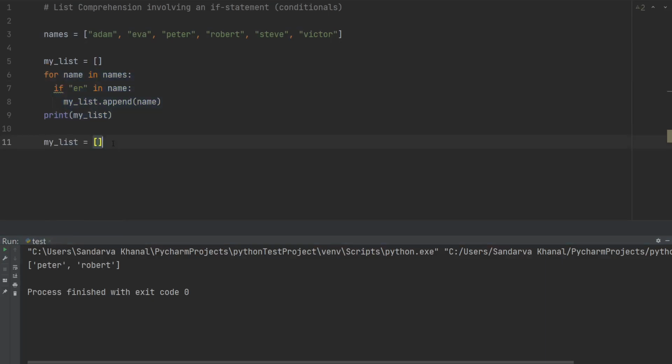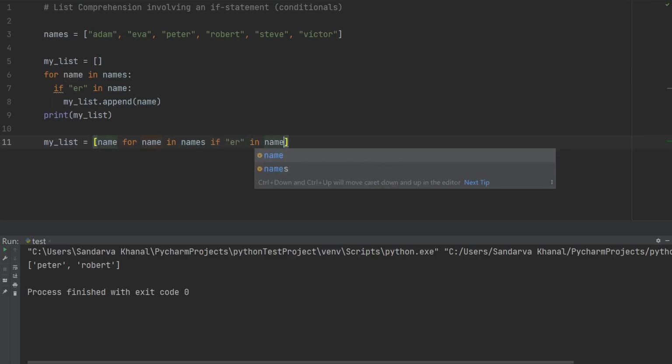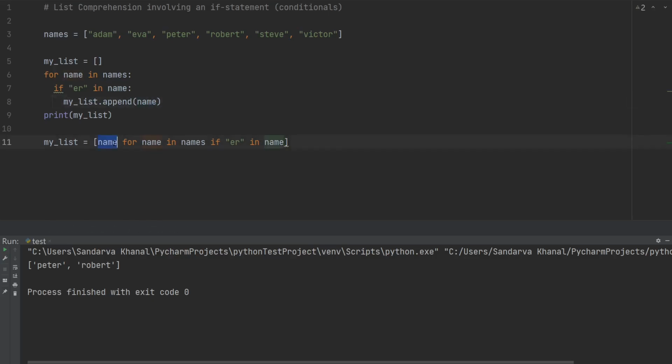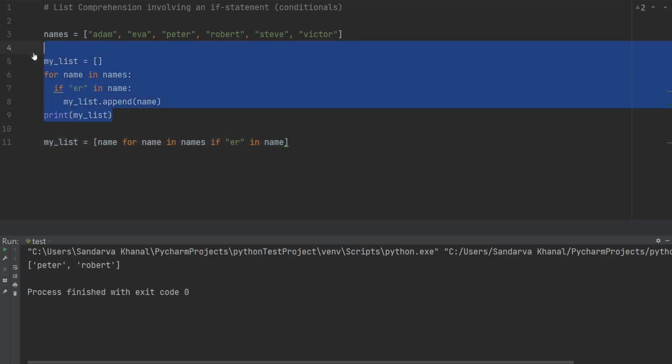To implement this using list comprehension, we again start with the empty list, and then I can do name for name in names if ER in name. So if you take a step back and look at this, the name comes from here, and for name in names is basically just line 6, and then if ER in name is line 7. So this is a very intuitive way of writing a readable version of the same chunk of code here.